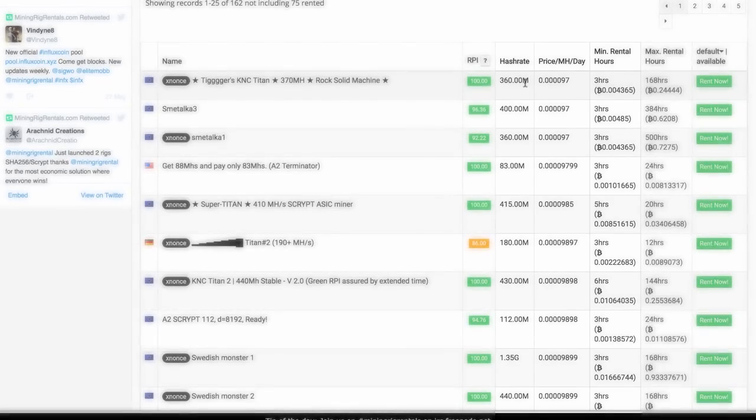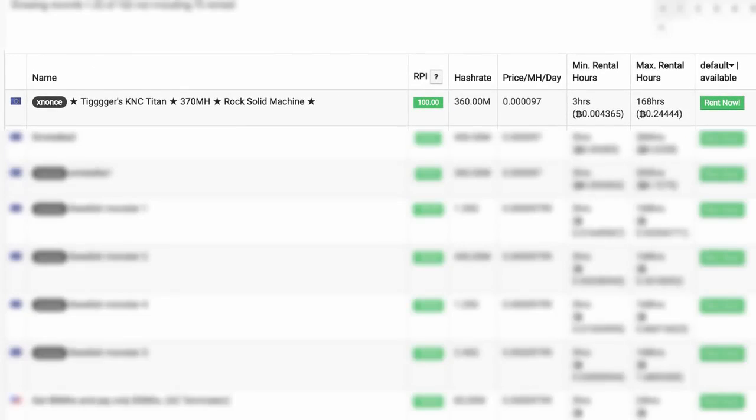You'll see that the minimum rental is a 3-hour block, and the price in Bitcoin is how much it costs to rent that rig for 3 hours. So for this demonstration, let's look at this top item. It's got an RPI of 100, which is excellent, a hash rate of 360, which is pretty good. And here you'll see a 3-hour rental will cost 0.004365 Bitcoin. That all looks good, so let's click the Rent Now button.